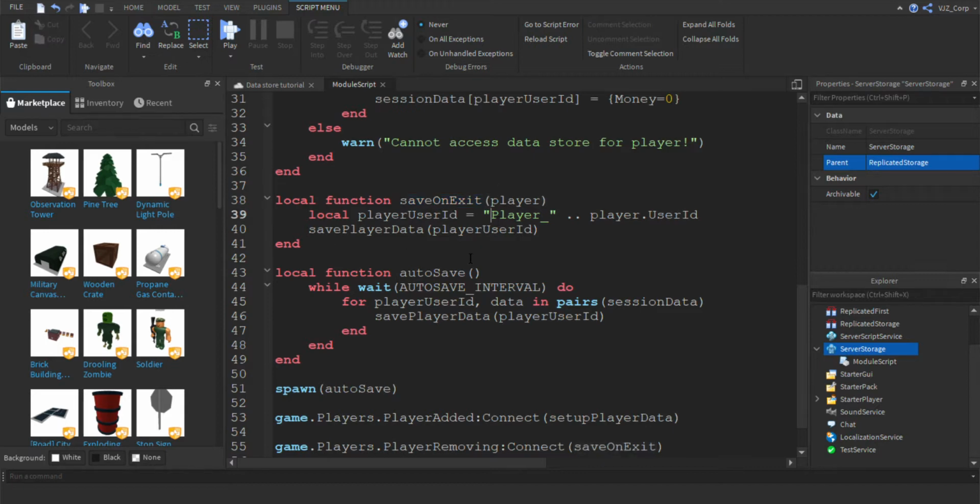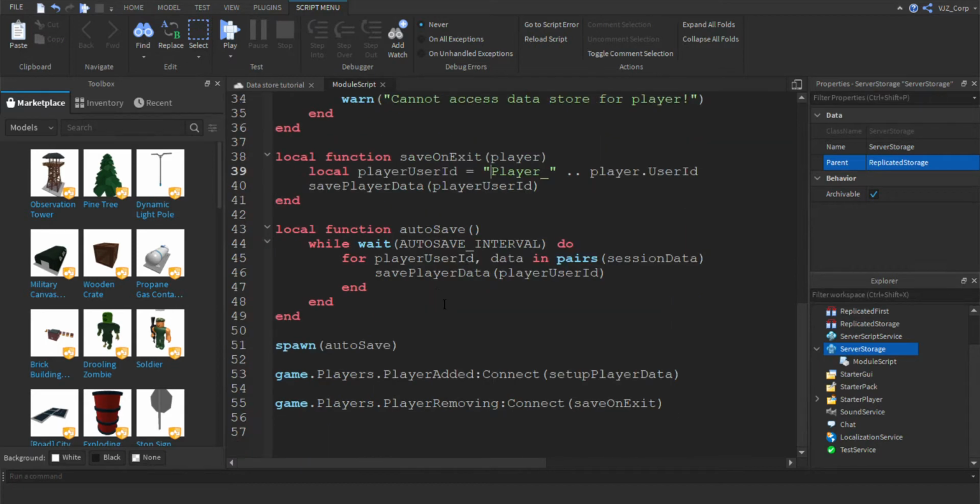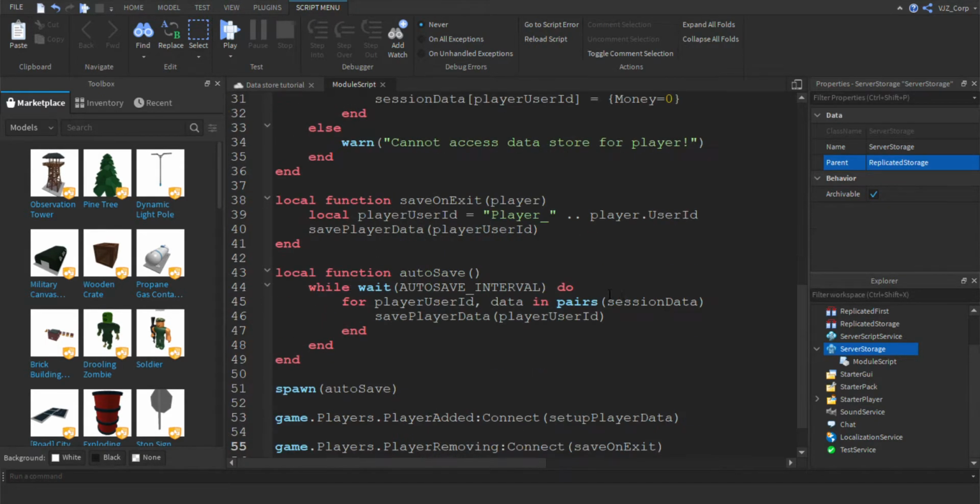That just makes sure that the player data is saved. Now this actually makes it save on exit. Basically, it's saying that when the player is removed, make sure that this save on exit function is running. Same thing with here. When the player is added to the game, connect to set up player data, which sets up some player stats and all of that. So after that, we're gonna end it.